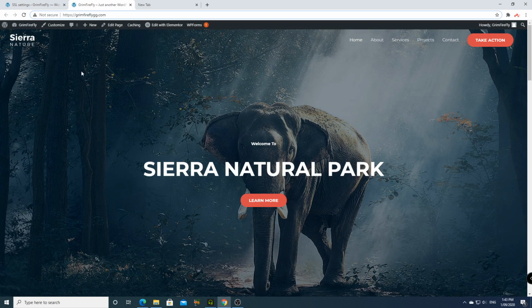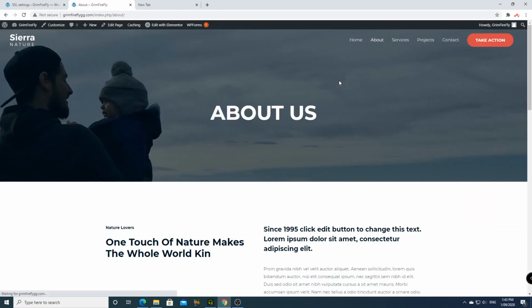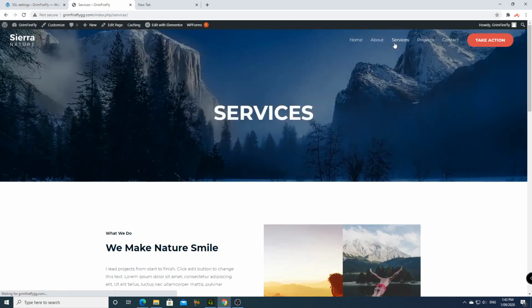So what we're going to do now is fix up those things, but at the same time, we might as well look at another problem here. When we're on our home page, our address looks quite nice and normal, but when we go to our About Me section, we can see that the address just doesn't look right. It's got grimfirefigegg.com/index.php about, when it should just say about. We don't know why it has this index PHP, but we need to fix these hyperlinks straight away. When we go to services as well, we can see the same thing, this index PHP, and it's very, very easy to fix.